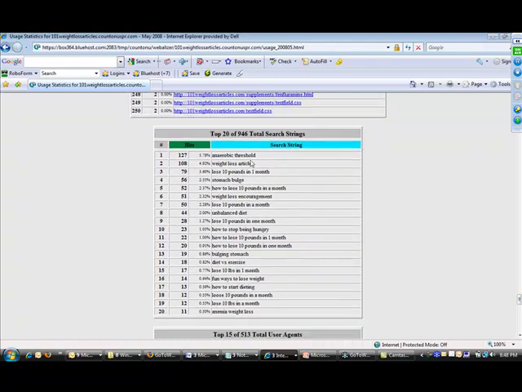Top 20 search strings. So this tells me anaerobic threshold, that's a big keyword phrase. Weight loss articles is a big keyword phrase. Stomach bulge, how to lose 10 pounds in a month. This is a weight loss site, weight loss encouragement. So these are all keyword phrases that people are finding my site for.